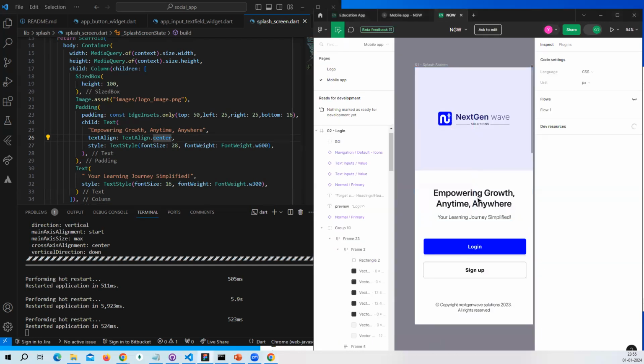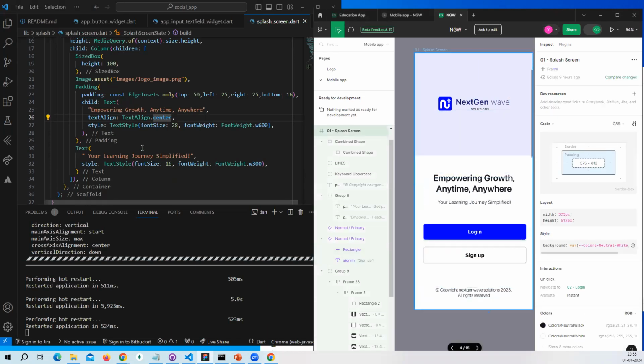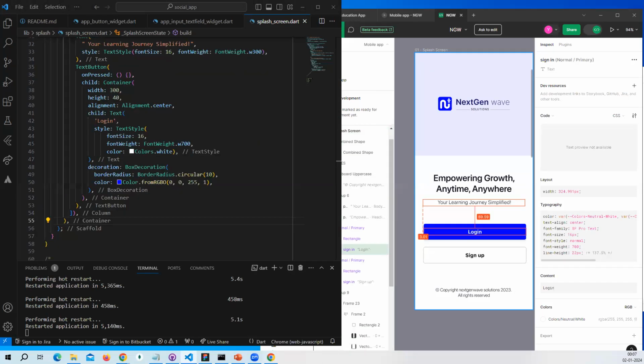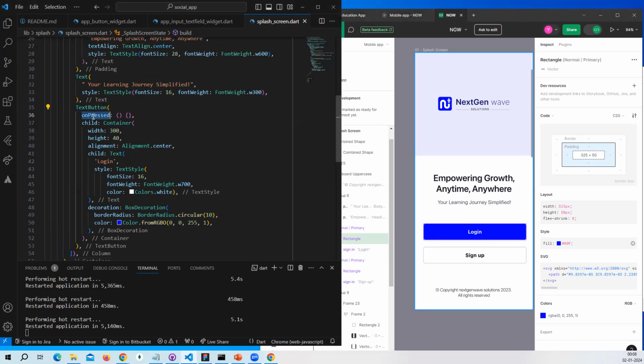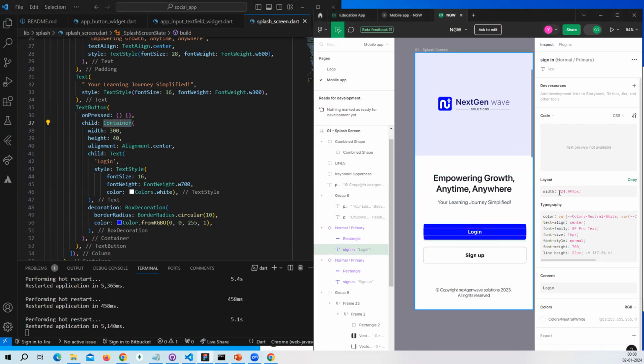And next, as per the Figma, I need to create a login button and a sign in button. Here I'm going to create a login button. So let's say first we create the button here, then I will reuse the same button as a reusable button. Here this is a button. I want to design this button with TextButton, with onPressed. Then the Container, as per the Figma, the width is 320.